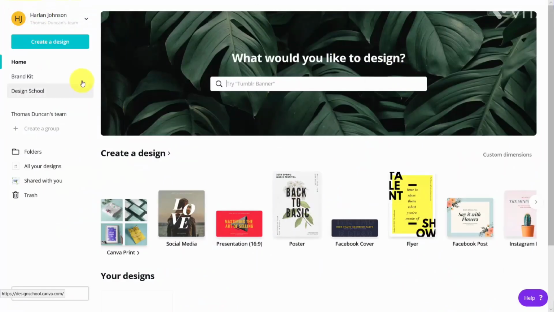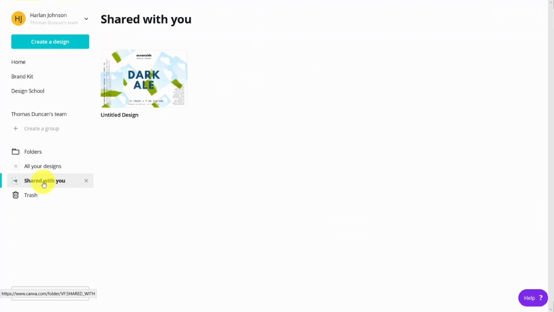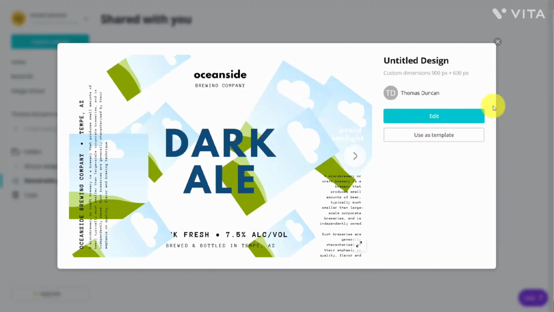That individual, when they come to their screen, is going to notice they have a link there that says Shared with You. They're going to click inside of that link. They're then going to be able to click inside of that document. They can then decide to use this document as a template, or they can click Edit to bring it into their canvas.